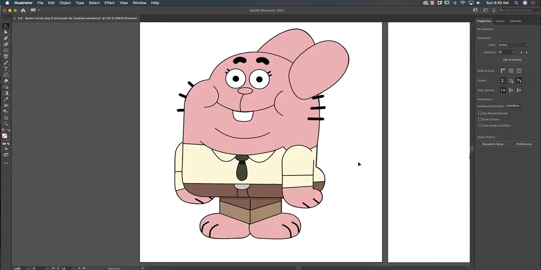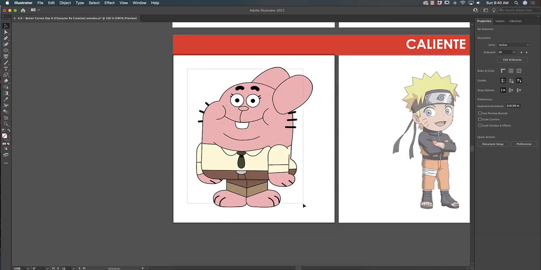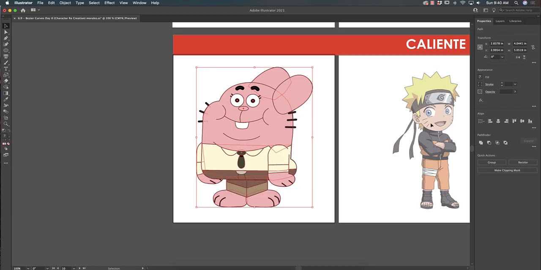All right, so if you notice in that process, I spent a lot of time really cleaning up my lines after I drew them, working on the difference between open and closed paths, and also stealing the color while I worked and using that as a frame of reference. When you're done with your character, you're going to select it all, group it, and move it into your spot for caliente.